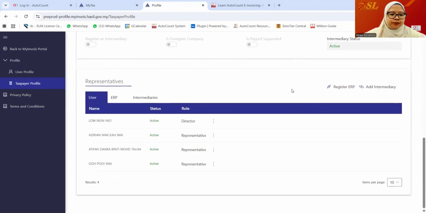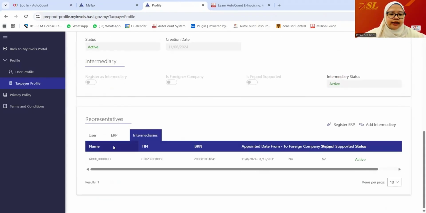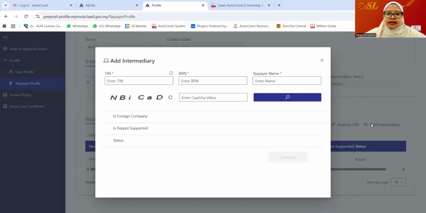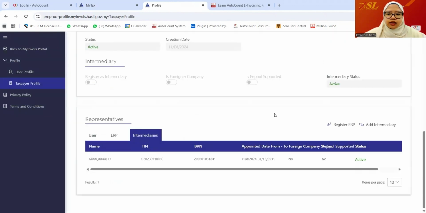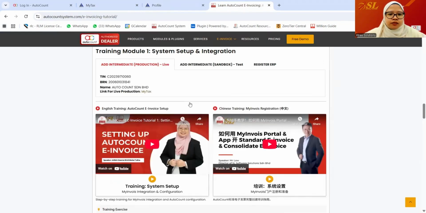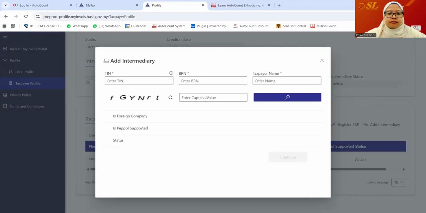You scroll down to the bottom, and then you click here at the intermediaries. I already added the intermediaries, but for your newly registered MyTax, you need to click here, add intermediary. What information you need to update here, you can refer to our website here, and then you can choose the add intermediary production live.